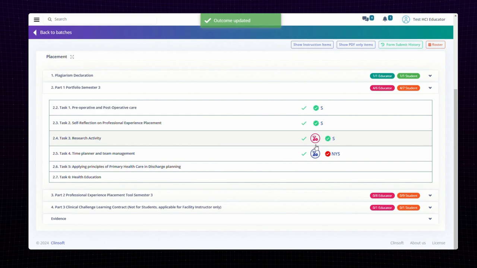As you work through your tasks, you'll notice different icons next to each item. A green check mark next to an item indicates that the student has completed it. If the check mark is accompanied by an S, it means you, as the educator, have marked it as satisfactory. If you see a red hourglass, it means the assessment is pending for marking. A red tick with NYS means not yet satisfactory, indicating that the educator is not satisfied with this assessment.